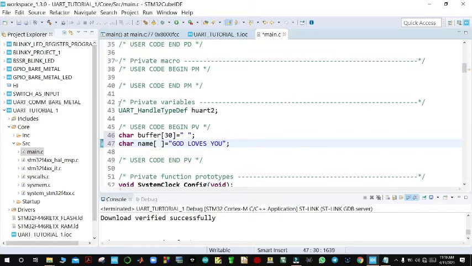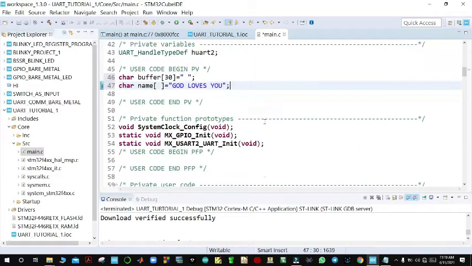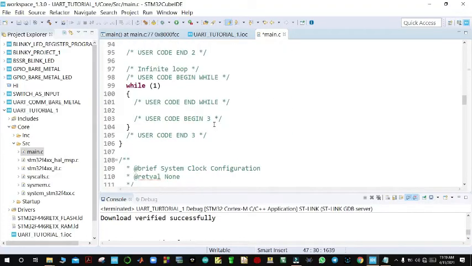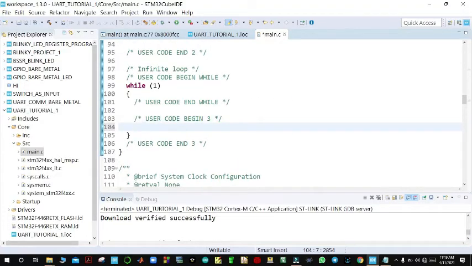Then you come here to the main function, the while(1). This loop runs forever, so it will keep repeating and printing again. So we just have to use sprintf to cast our string, our string name, into the buffer. So we shall have the buffer, the format specifier, which is a string. Then we have the name. So from there I shall just write hi UART.